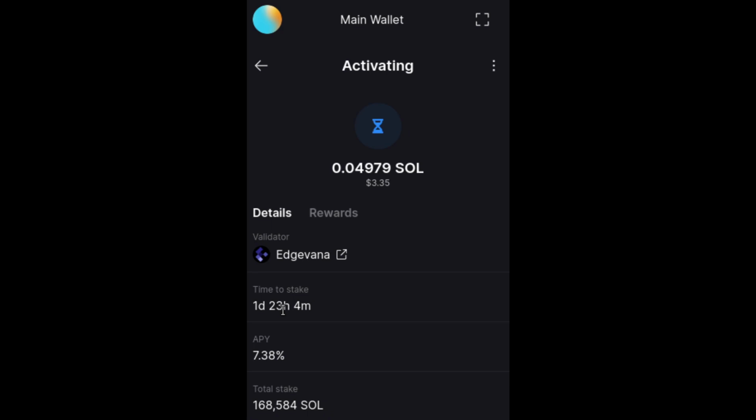So for this specific transaction, it's going to take about 1 day and 23 hours for the stake to become active. That doesn't mean you're doing anything wrong. That just has to do with epochs on Solana. Now, if that's too much of a technical term for you, that's completely okay.